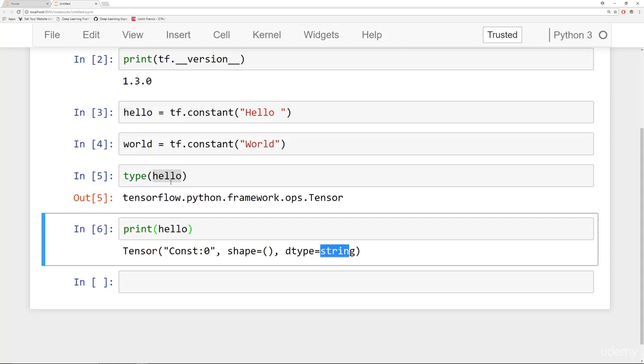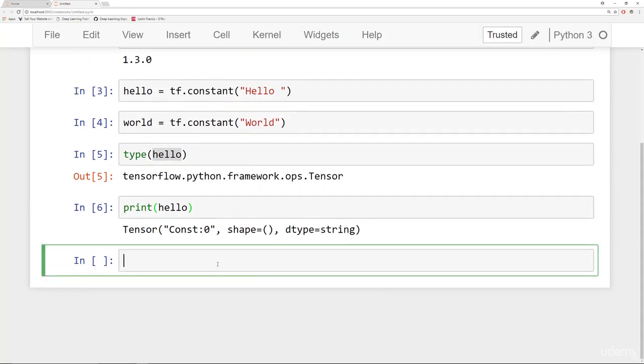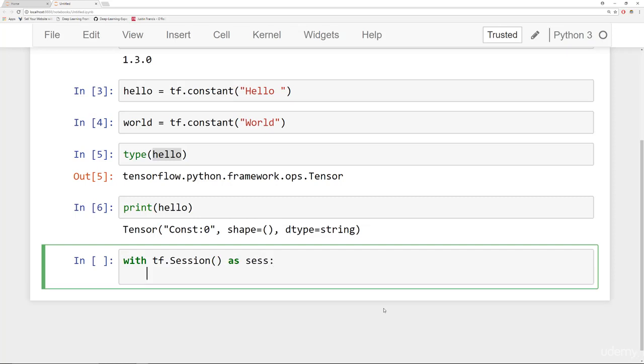In order to actually get hello to print, what we need to do is run this sort of operation inside of a session, just like we did in our previous manual neural network. So the way we actually create a TensorFlow session is with the following command. We say with tf.Session(), open and close parentheses, as sess colon, and then you can have a block of code here indented, and everything inside of this is just going to be TensorFlow operations that you run. The reason we use this keyword with is that we don't have to actually close the session. It automatically opens it, runs the block of code, and then closes the session.